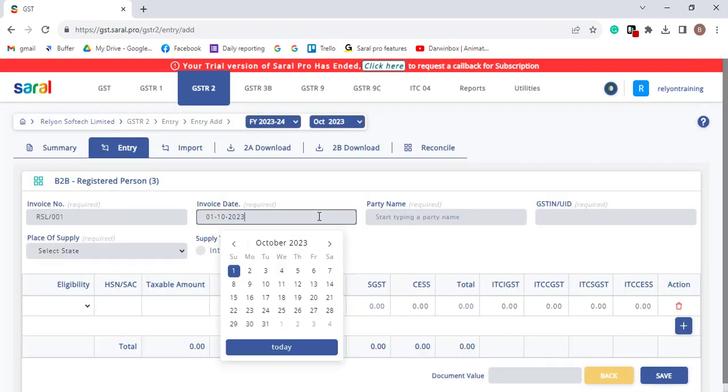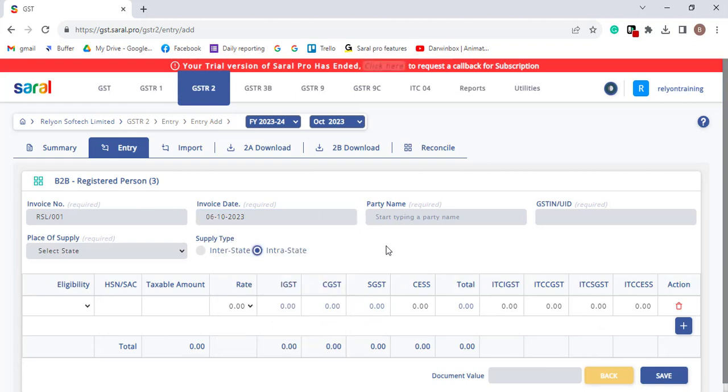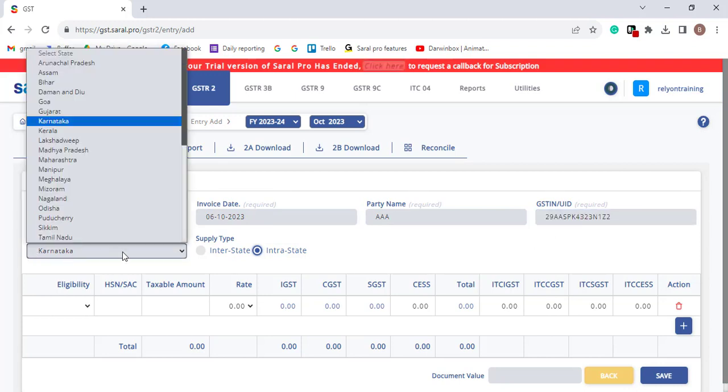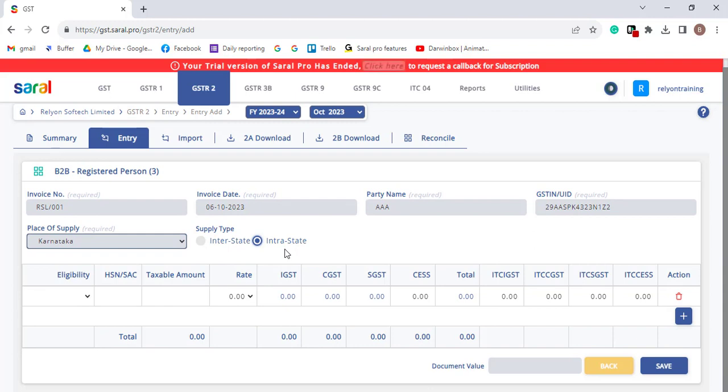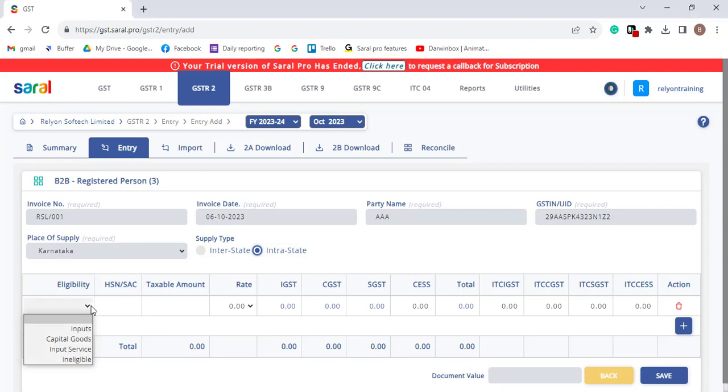Enter the invoice number and select the invoice date from the calendar. To select the party name, type the first 2 to 3 letters of the party name and select the name from the list. Note that the party details should have been entered in the party master. The other details of the party like GSTN and place of supply are displayed automatically. Supply type, intrastate, will be auto-selected based on the GSTN of the party.